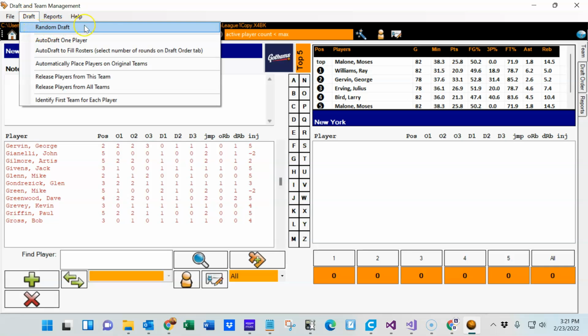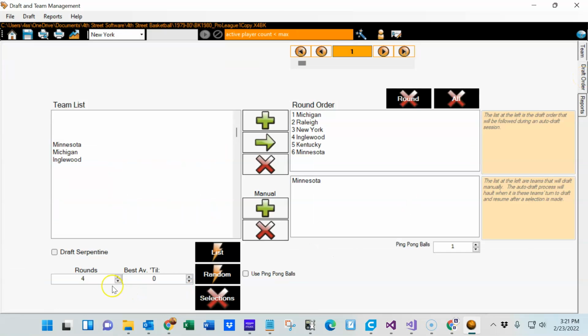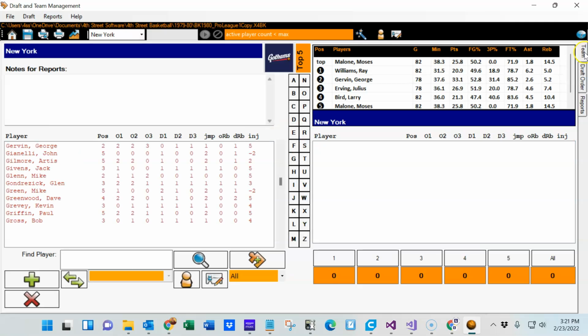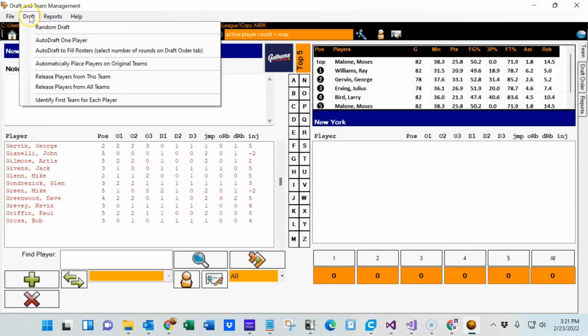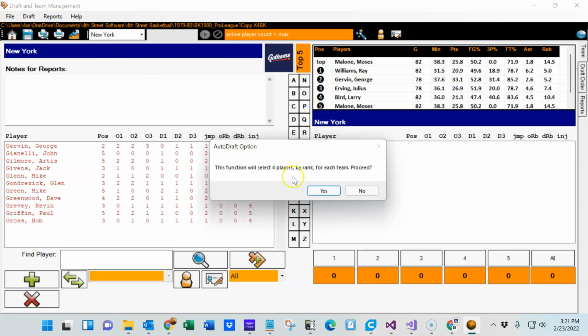Draft. I'm going to AutoDraft to fill roster, and it says select the number of rounds on the draft order tab. The draft order tab is this one, and I've already set the number of rounds to 4. So now we'll go ahead and click on this, and it'll tell me that it will go ahead and proceed and select 4 players for each team.